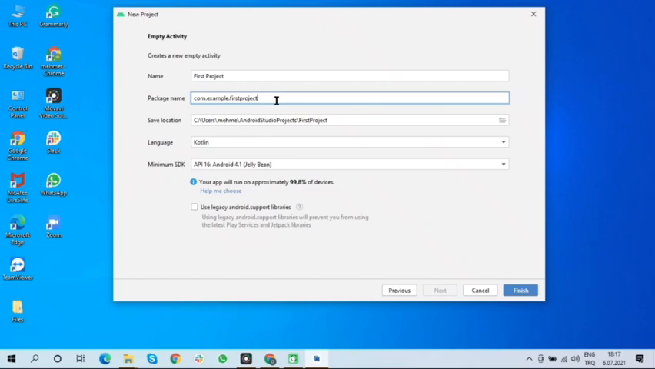Therefore, if you do work for a company, you can always write special expressions such as company name or your own surname. So that's why for now I'm just going to leave the example, because I'm not going to be publishing this application anywhere.